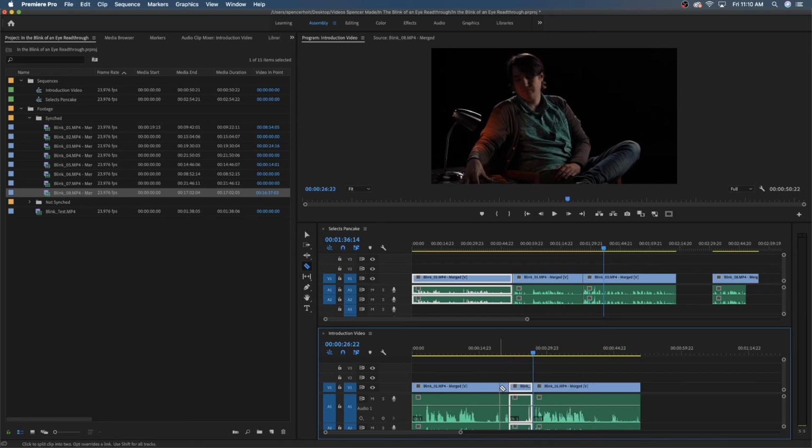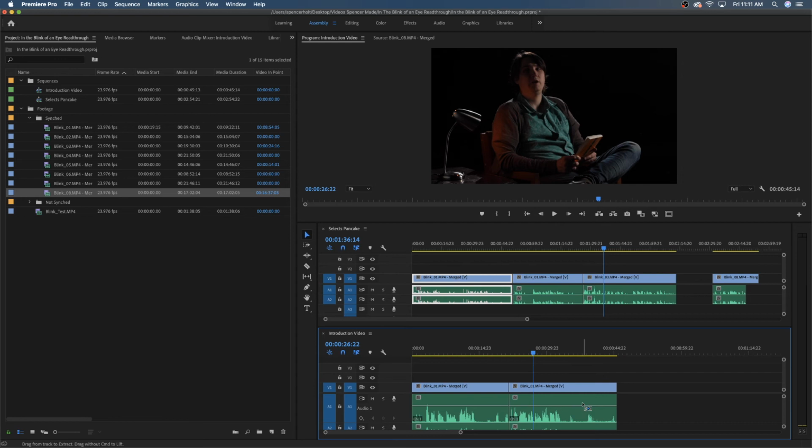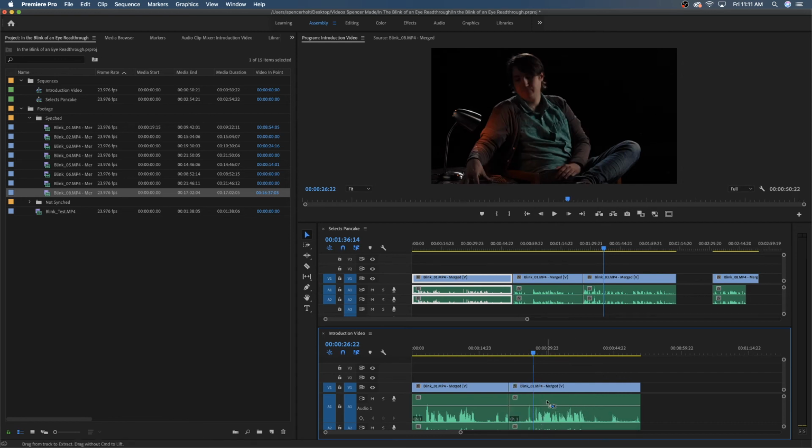So I hit C to get my blade, and then I made those two cuts. I can hit delete, and that'll get rid of it. Then I could go back to my tool and select this, hit delete again, and that'll move it together. Or what I can do is after I make that cut, hit shift delete, and it will ripple delete, bringing this footage over with it, which is a faster way of doing it.